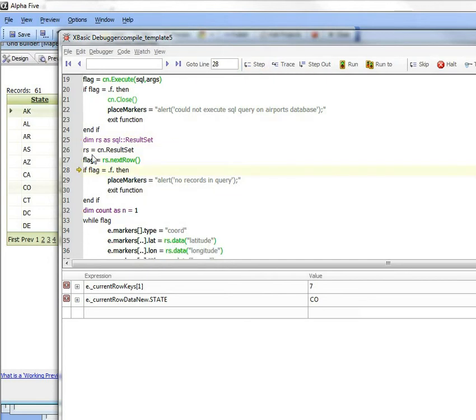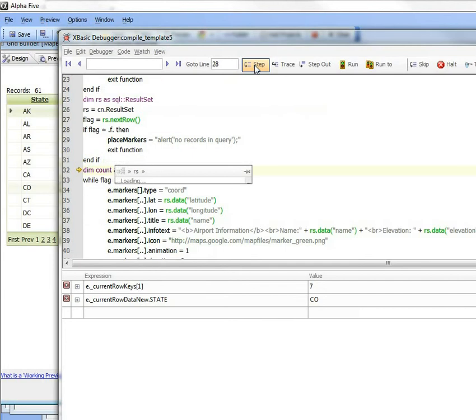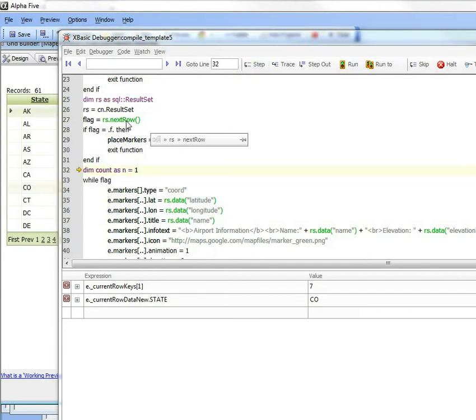So now we get the result set from our query, and we execute the next row method, which will return true or false to test if there are any records in the query. So if there were no records in the query, then flag would be false, and then we would just exit. And now what we do is we are going to loop over the records in the result set and pick out the first 10 rows, and now we're going to set the e.markers array, which was passed into the e object, and this is an input-output parameter.